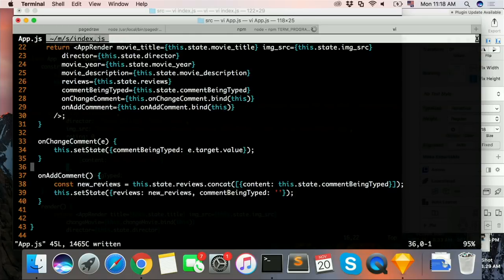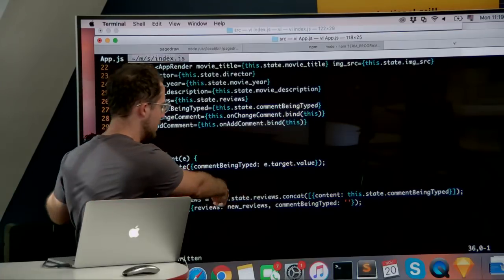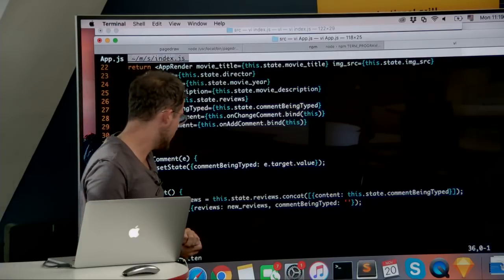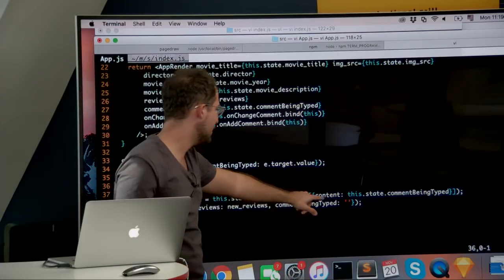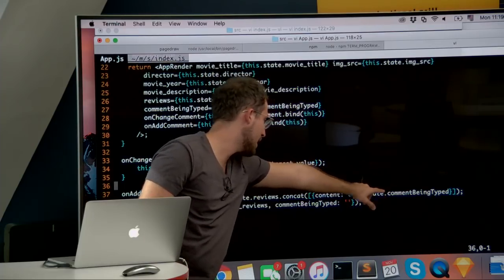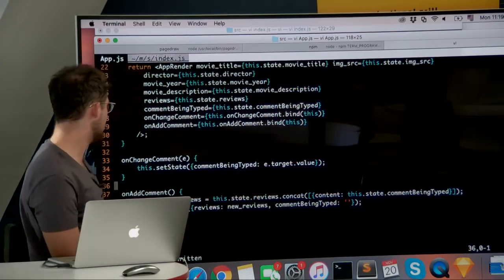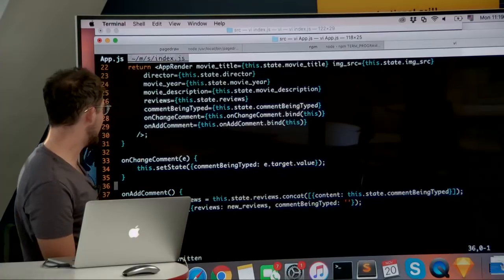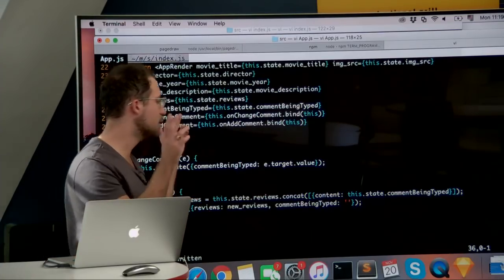All it's doing is updating the reviews, our state. And maybe if you have a real app, it should be going to the database and changing that in the database. Right now, we just have things in memory in this big this.state array, which is fine. And it's concatenating to this.state.comment, the this.state.comment being typed into it. So it's getting these new reviews, and then it's setting the state of reviews to be new reviews.